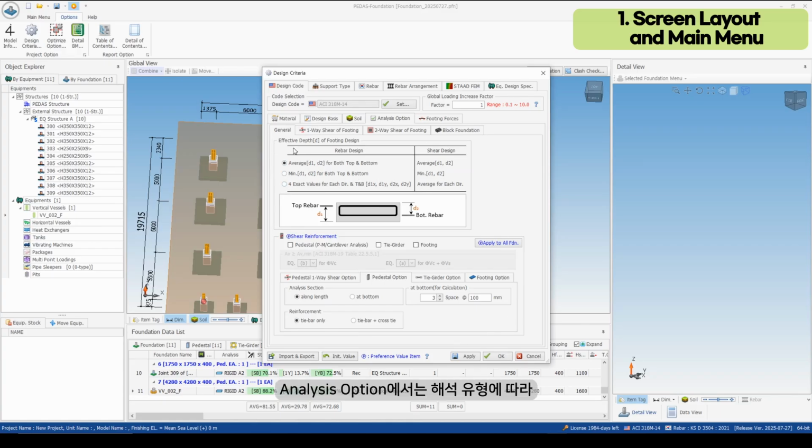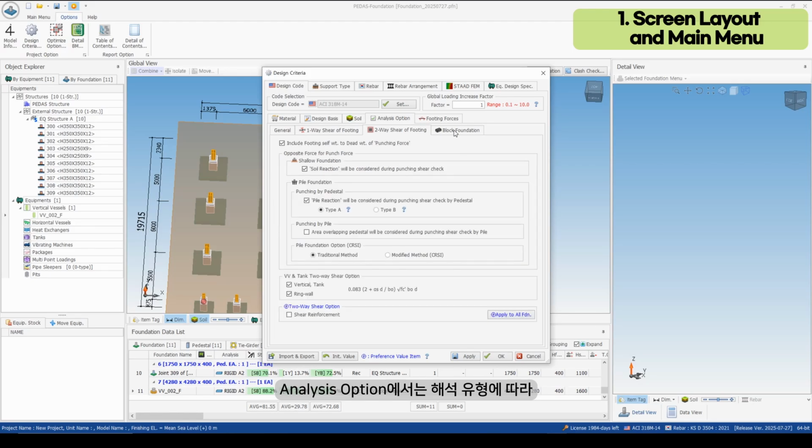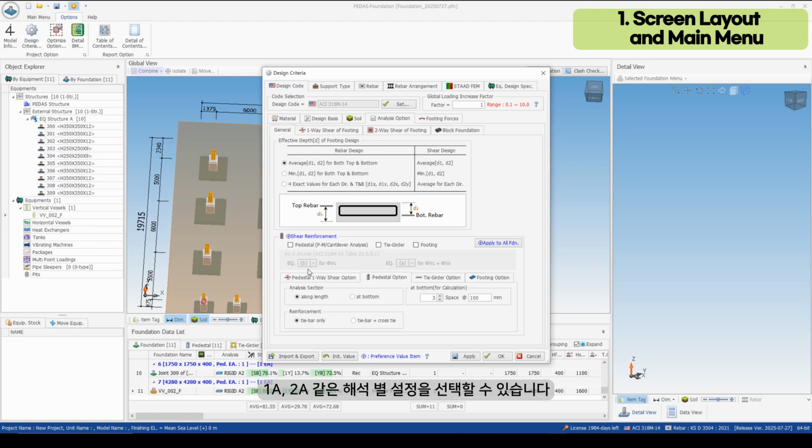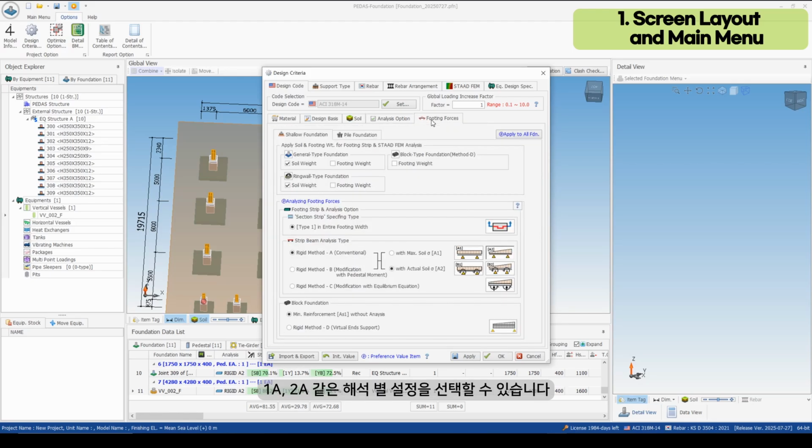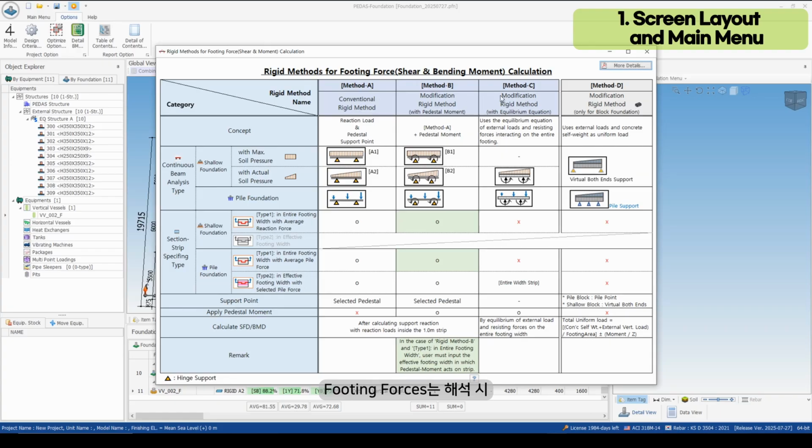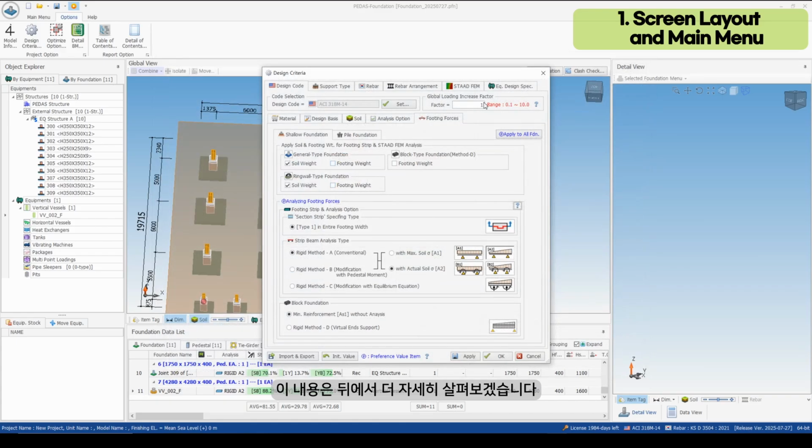For the analysis settings, you can select predefined configurations such as 1A or 2A depending on the type of analysis. Under footing forces, the program offers three analysis methods: Method A, B, and C, used during foundation analysis. For block foundations as shown on the screen, shear and moment are calculated based on the edge points or pile locations. We will go over this in more detail later.